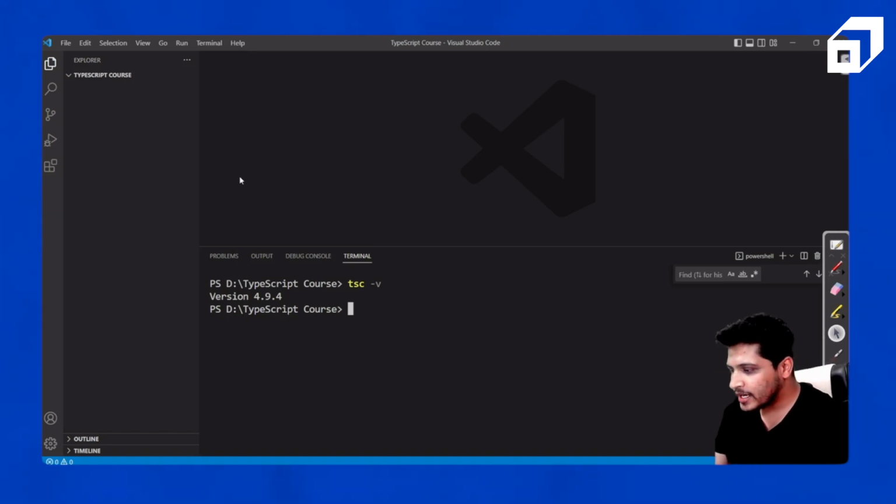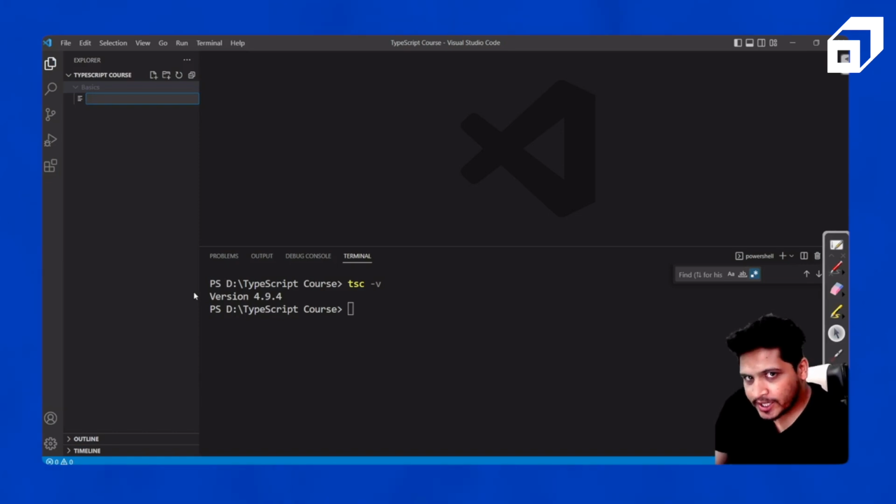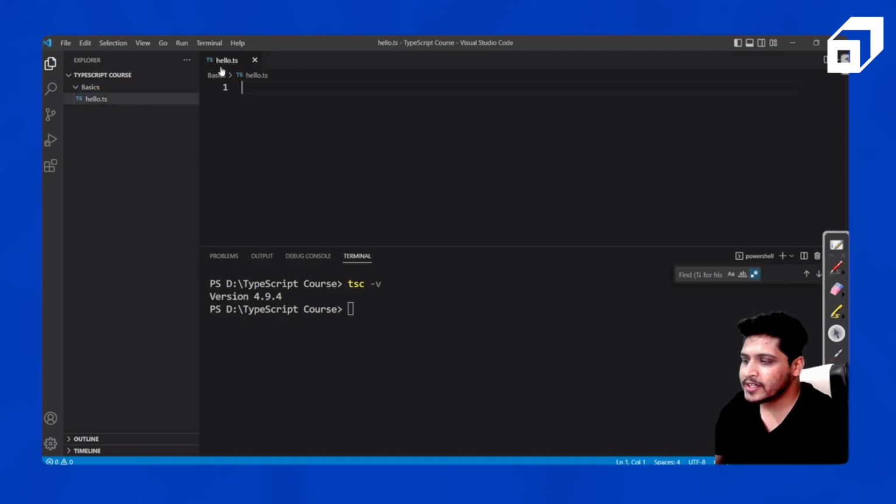Now let's see how you can create a file and write some code first. I will create one folder over here, and I will call it basics. Inside this directory we'll talk a lot about our basic TypeScript stuff. I'll create one new file, and as you create a JavaScript file with the extension .js, here you'll create the file with .ts, for TypeScript, obviously. So I'll say hello.ts.